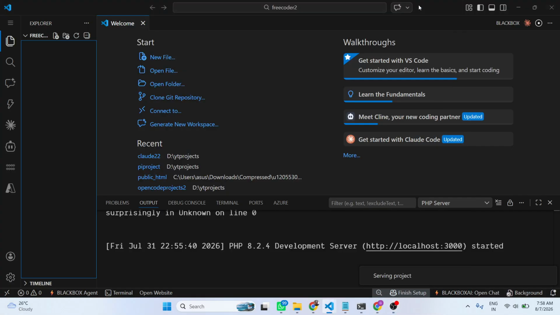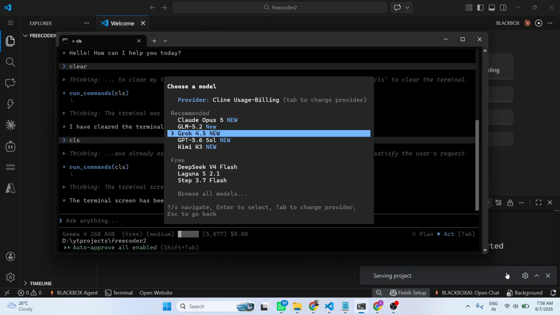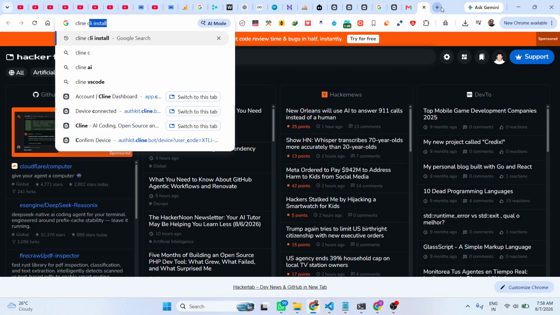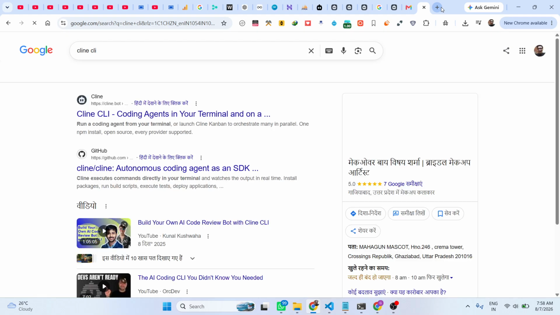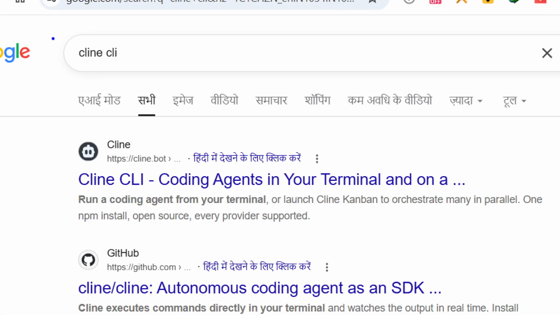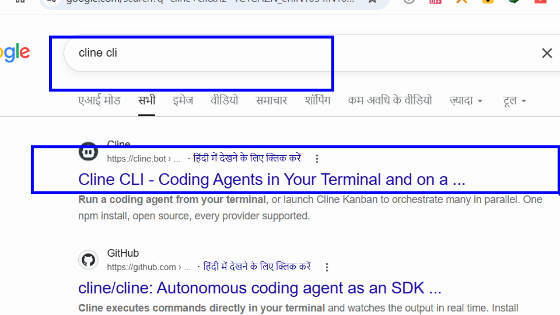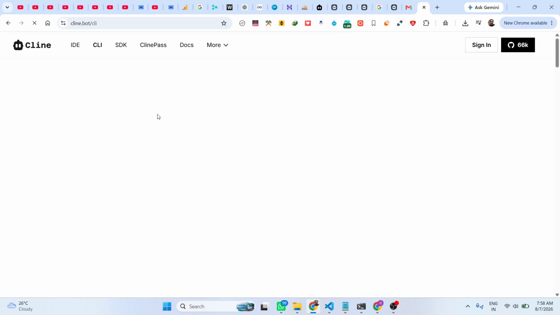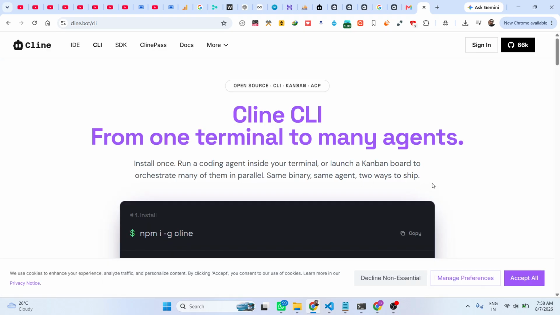Hello guys, in this video I will show you how to get the free DeepSeek version Flash and GLM model inside Cline CLI. Cline CLI, if you don't know, is a very popular AI coding platform. It also has a VSCode extension, and a CLI extension as well. If you directly type Cline CLI, they are running this offer right here, providing these models totally free.